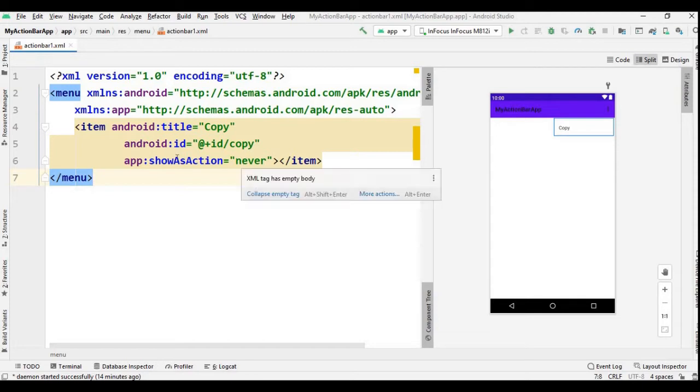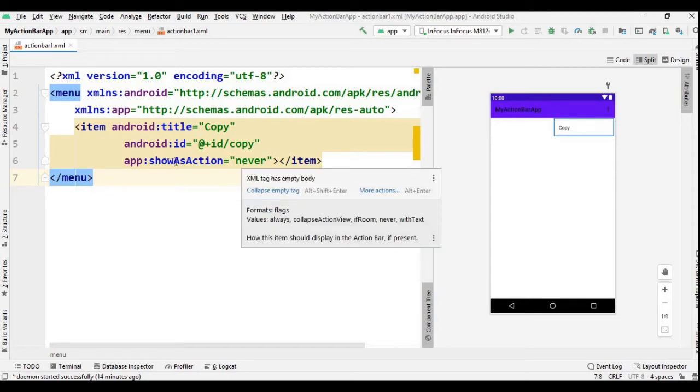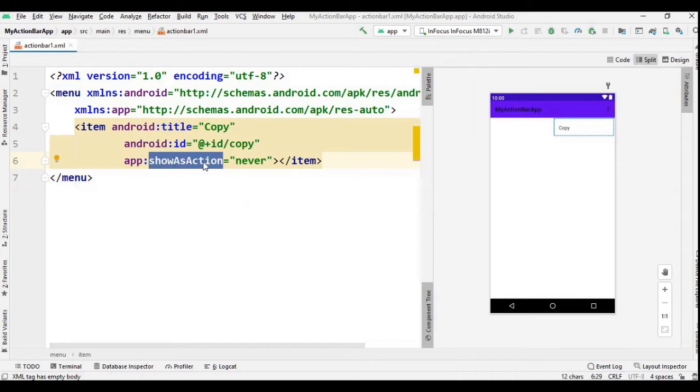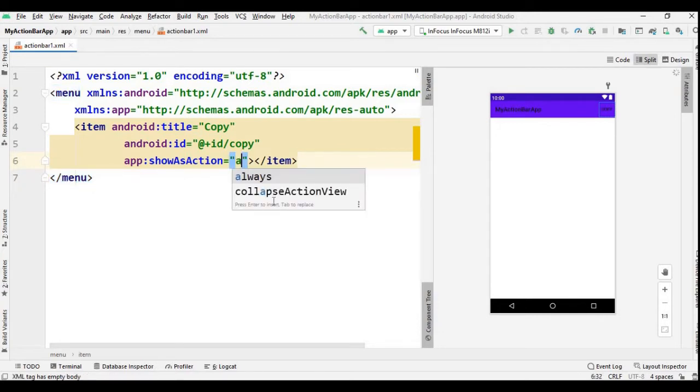So there are 3 values you are able to assign for this showAsAction property. First is always, second one is never, and third one is ifRoom. It means if there is space, then only show that item. So these are the three values you are able to assign. Now I will assign always. So always I want to show this copy item onto my action bar.